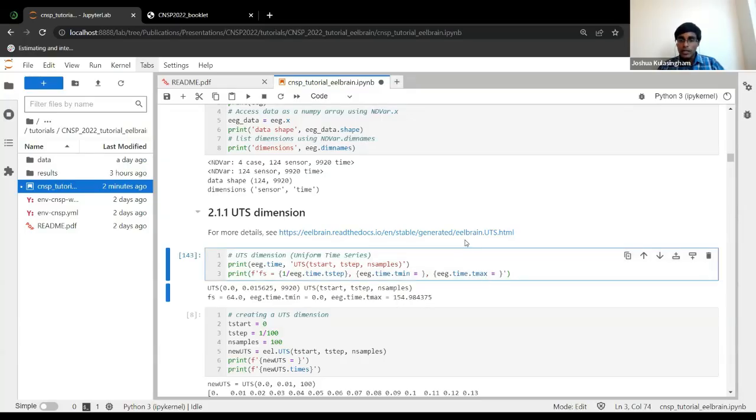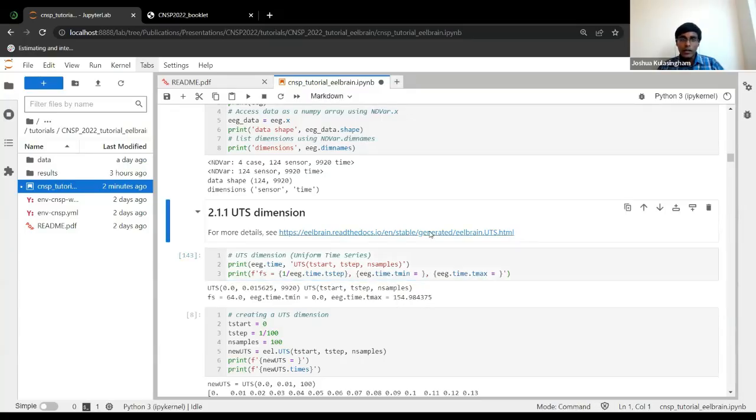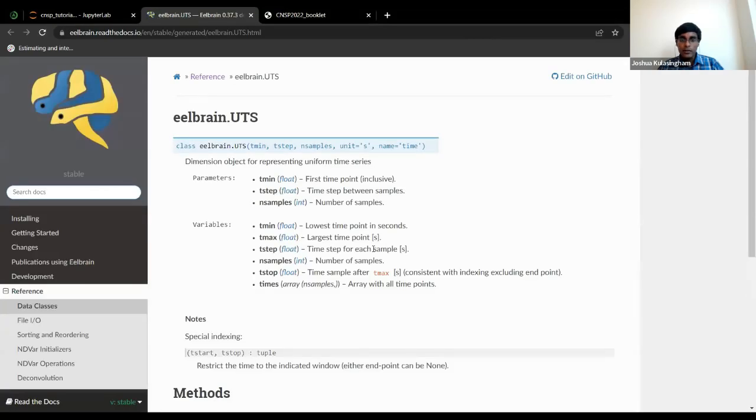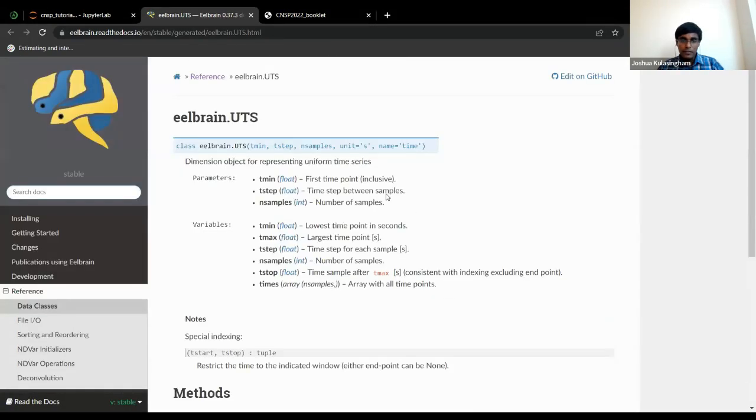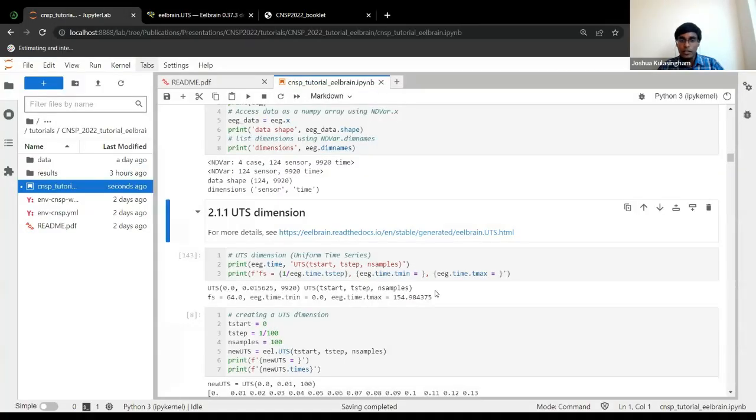Eelbrain has a lot of documentation. So if you take a look at the Eelbrain documentation, it's very good. You can still see this window, right? So you can take a look at all the different properties that this UTS object has, and for any of the other questions you have, you can take a look at the documentation for more details.